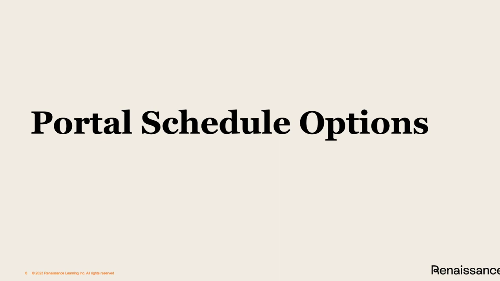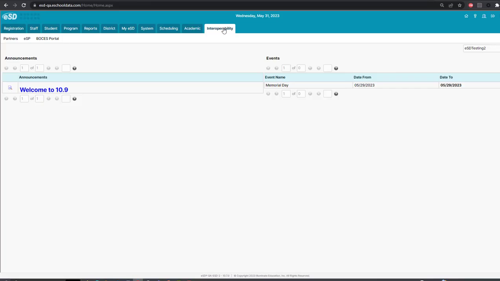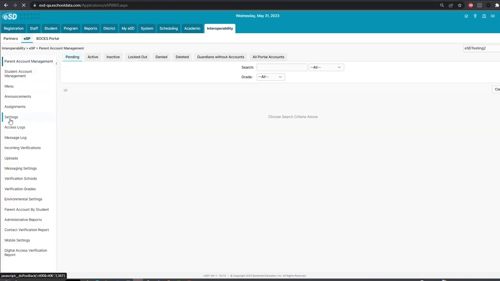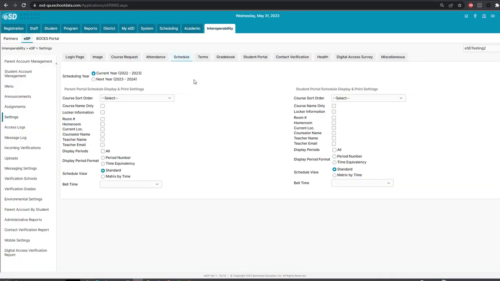The next update are portal schedule options. If we navigate to Interoperability, ESP, and Settings. Underneath the Schedule tab, you're going to find two new options. We have one option to display the course name only. This will remove any additional section information, such as period information or teacher name, to limit the amount of information that is going to display on the portal for the schedule.